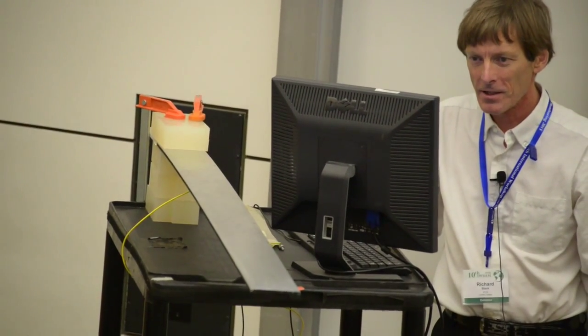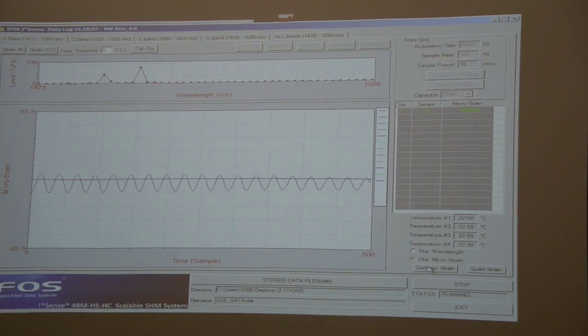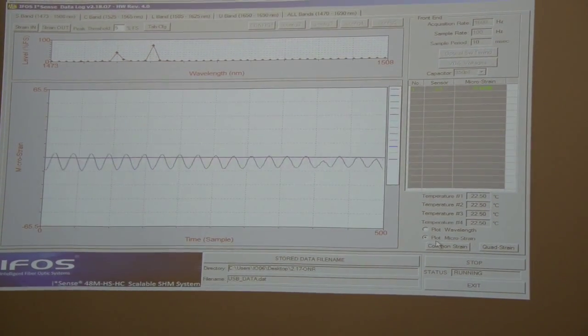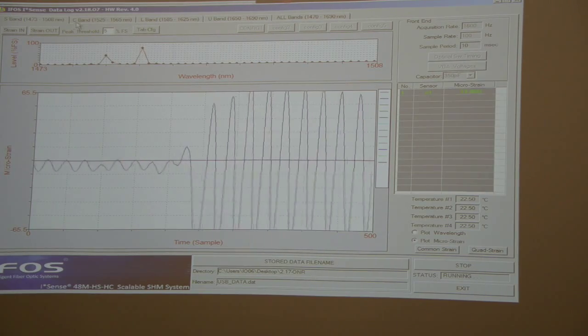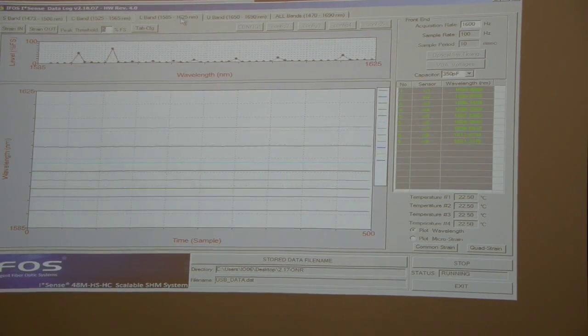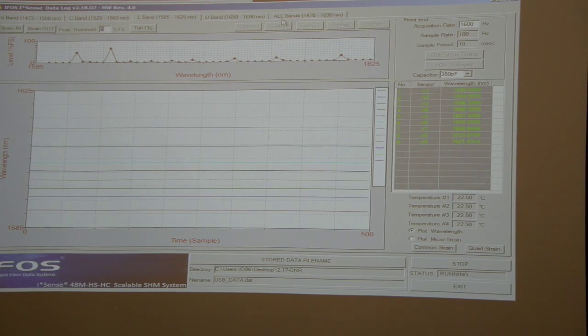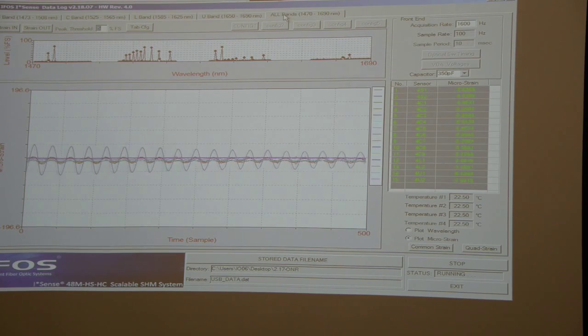So the S-band sensors happen to be closest to the pivot, so they see the most strain. And then C-band sensors, a little less, L-band sensors, less, and U-band sensors, less, and then all together.